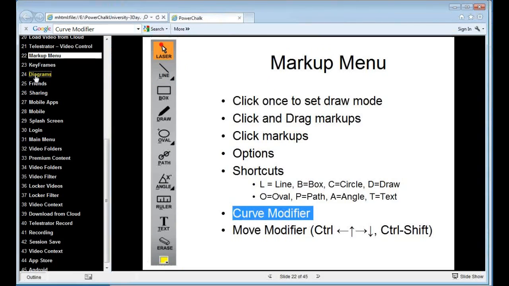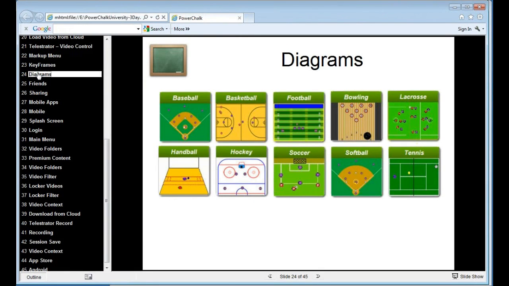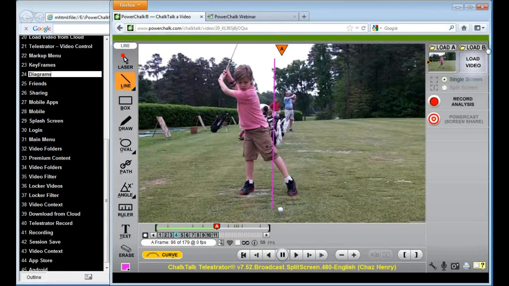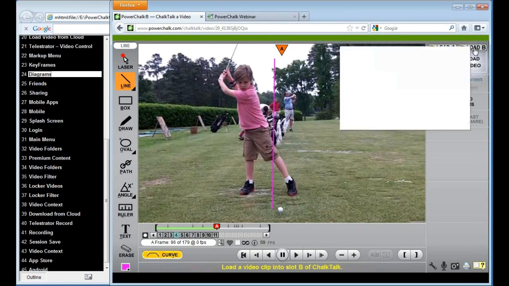So next on my agenda, let's talk about diagrams. Within the system, we have built a fair amount of sports diagrams. You can access those from your locker, but I can also access them if I say load B.